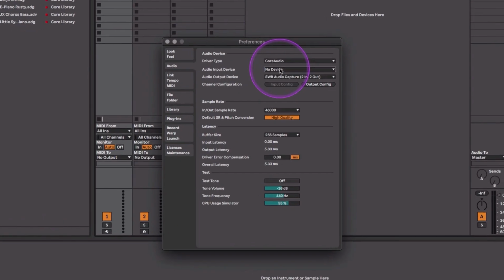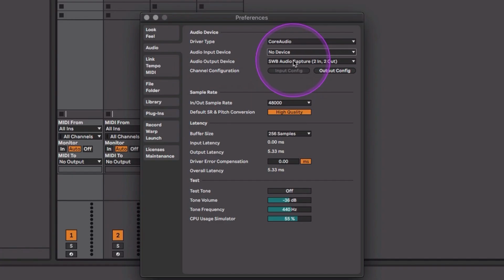For the audio input, you don't need any device now. For the output, it's either going to be your computer's output or your audio interface if you have one.